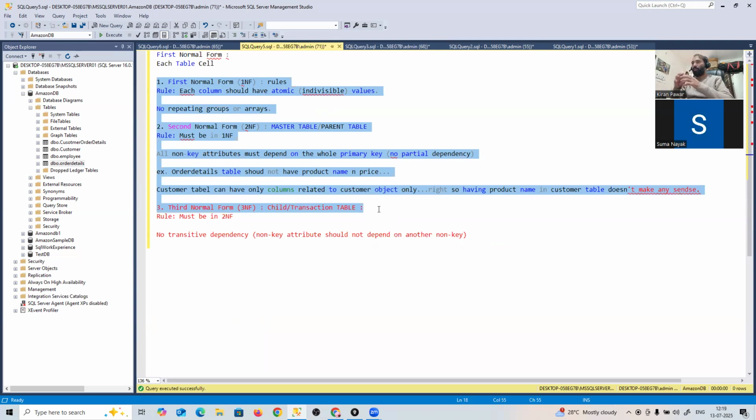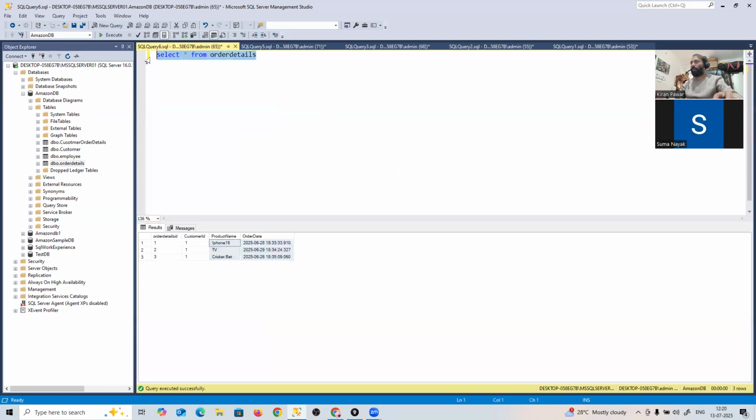If you practice with this customer, order and order details example, it will be very easy for you to create a simple database for student information. So you have to create one student table, one teacher table, and one course table. Then you can create a transactional table where you can add which students are enrolled for which classes, which subject, and who is the teacher. Got it?